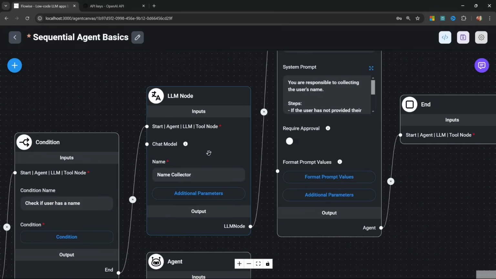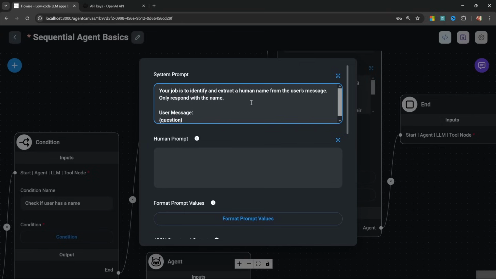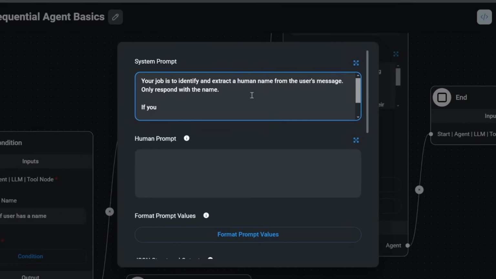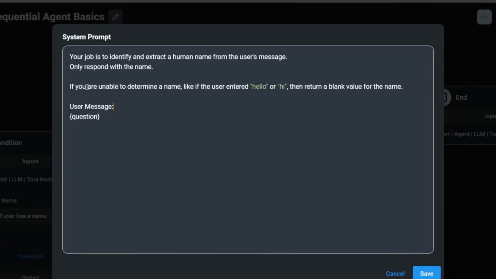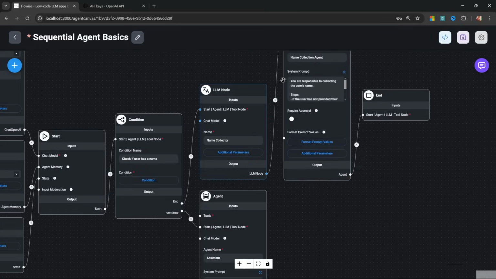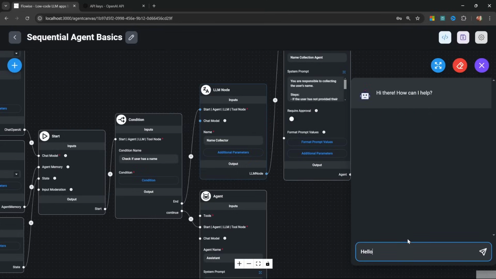In fact, in the scenario where the user enters something that's not a name, we simply want the LLM node to return a blank value. So let's enhance this slightly to add something like, if you are unable to determine a name, like if the user entered hello or hi, then return a blank value for the name. Let's save our flow. Let's enter hello.